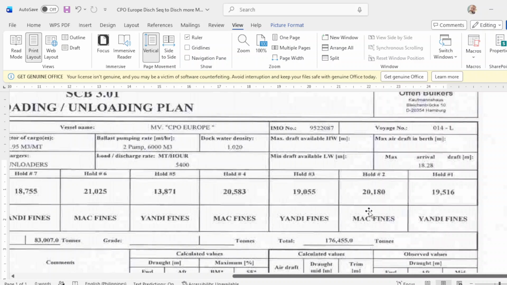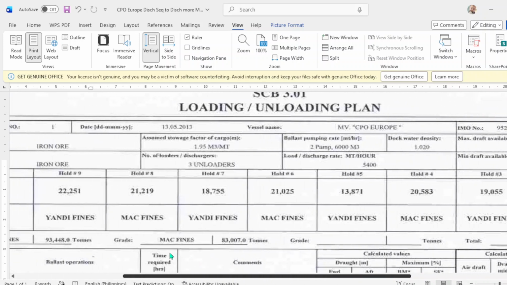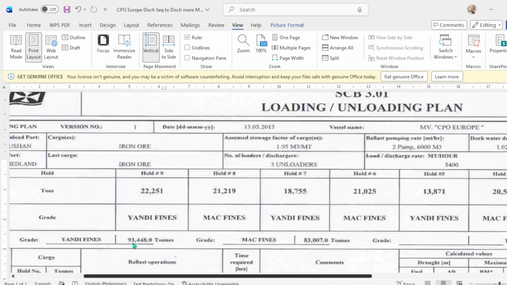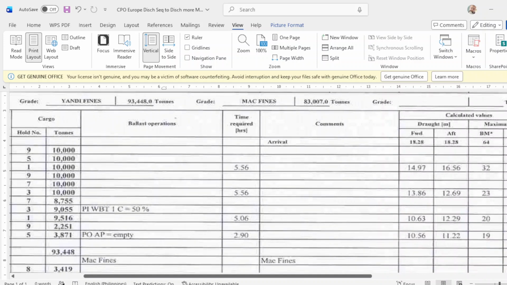So this was done on arrival. Let's see, what's the date? Let's check for the date. The date is 13 May 2013. So now it's 2026. Okay, so let's start with the sequence.